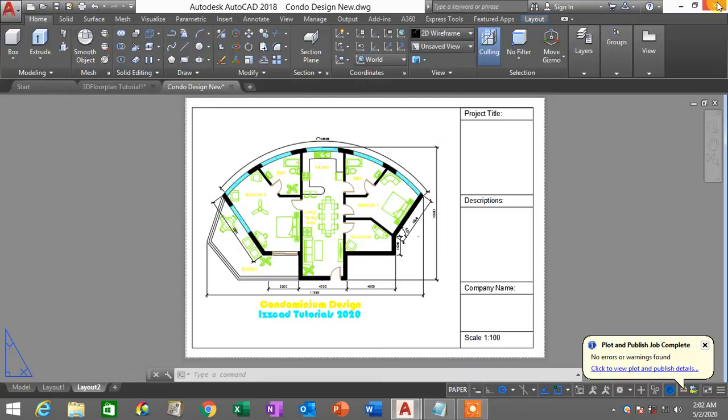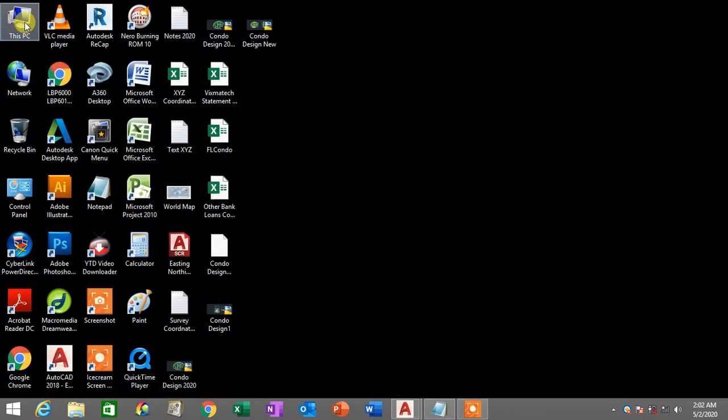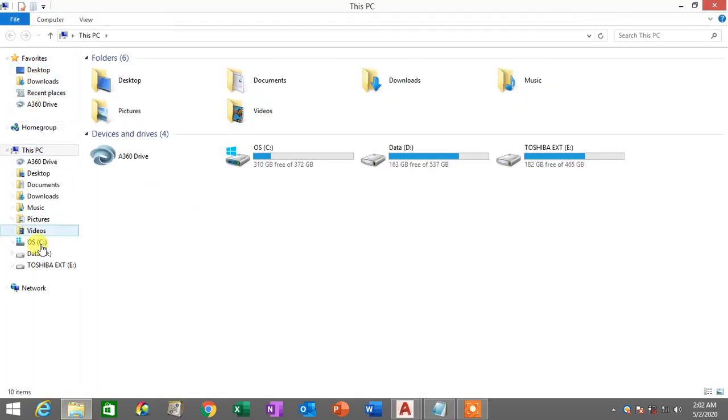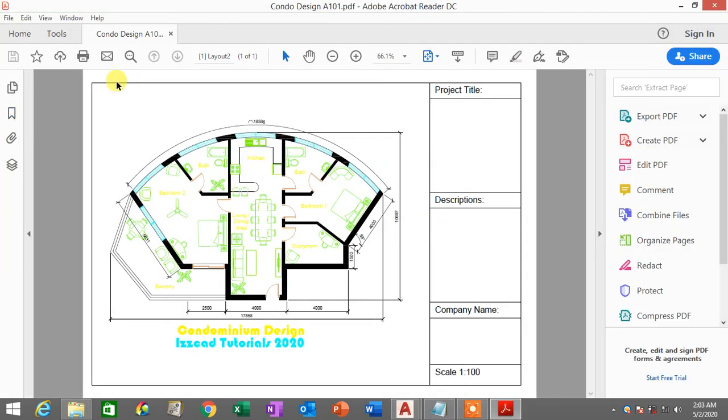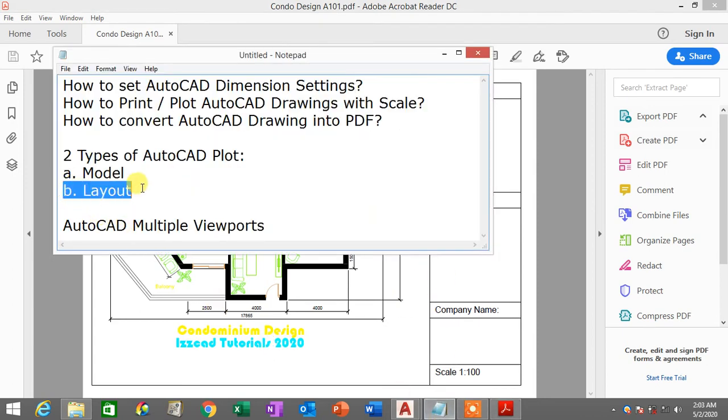So I'm going to close this. I'm going to minimize this and go to my computer and go to my document destination here. You can see this file has been generated. This condo design A101 has been created by the virtual printer of AutoCAD that produced the PDF document. So I'm going to double click this to double check. So there you have it. This is the file generated with the title block on the side like this. But in this case of plotting, you've just used the layout type of AutoCAD plot.